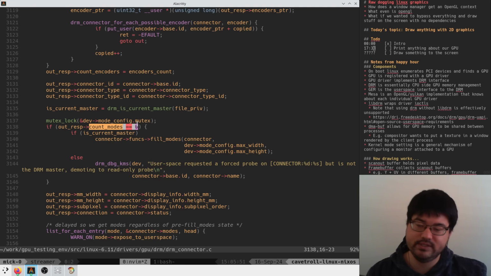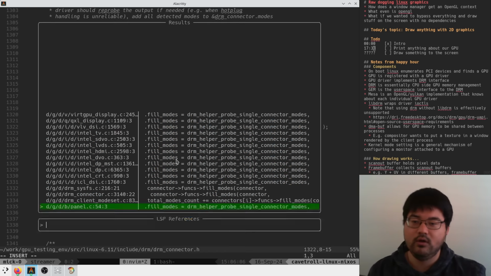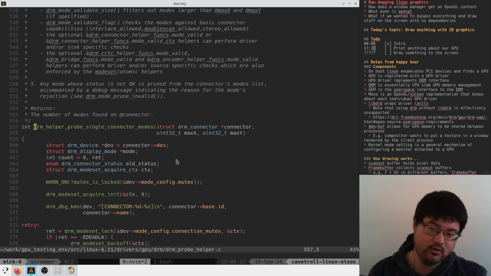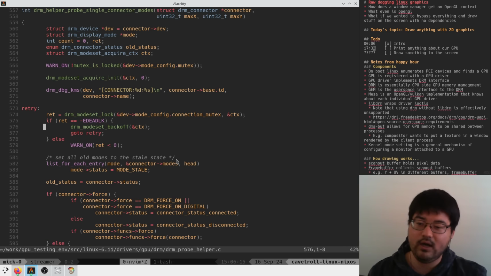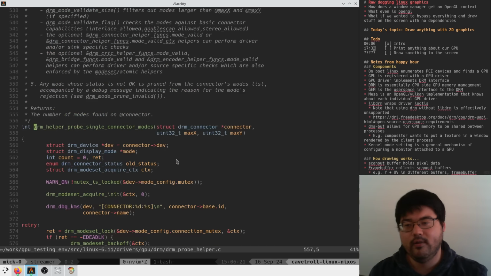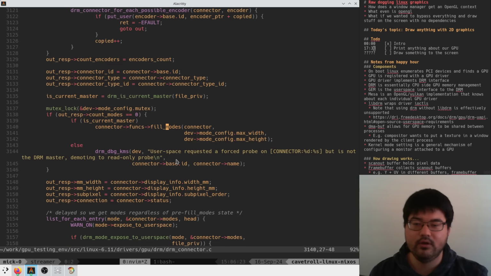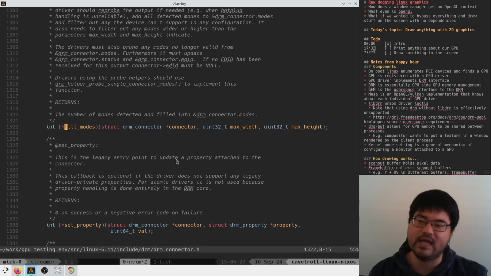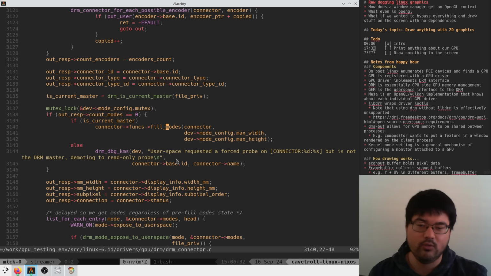So if count modes is 0, it looks like it does extra work. And that's going to call something, connector funcs fill modes. Interesting. Which is probably defined in our QXL display driver. So this is probably getting information about what is connected, and probably he stashes that information in the QXL driver.